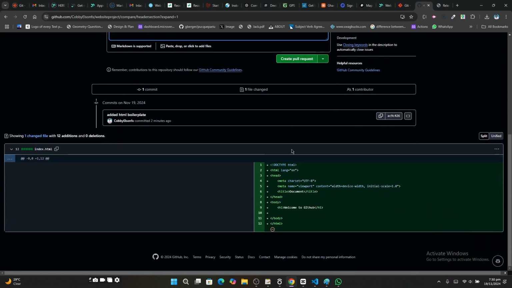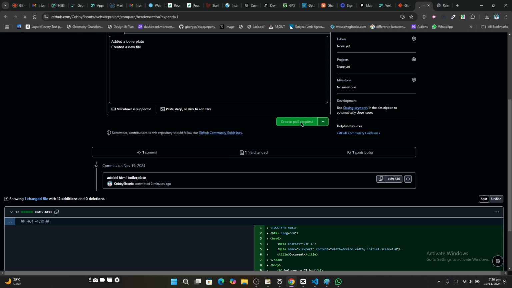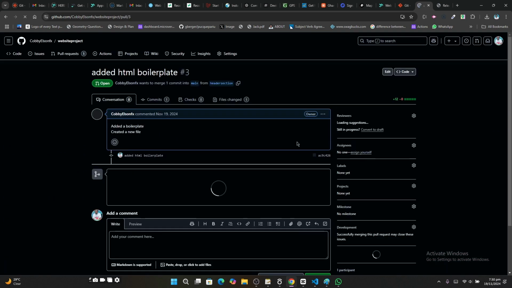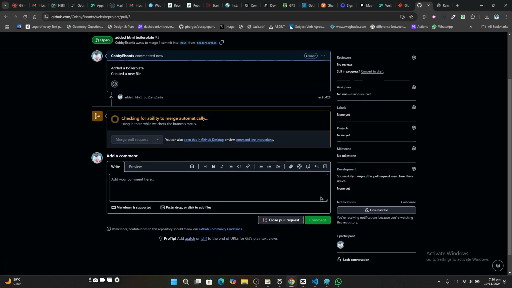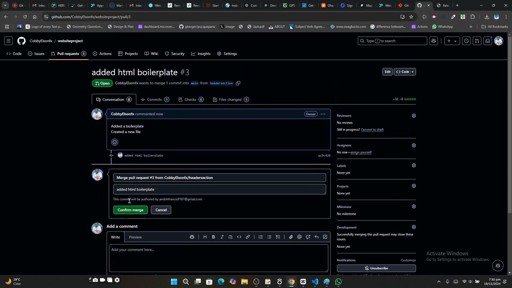So when you come down here, you can see the changes that you made. Okay, here's the changes you made, and then you click on create pull request. So after creating a pull request, what you must do next is to merge it. Okay, more like you are fixing the office into the larger building. So merge pull request like this.